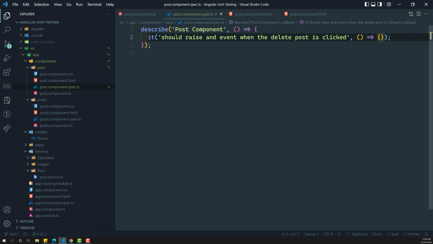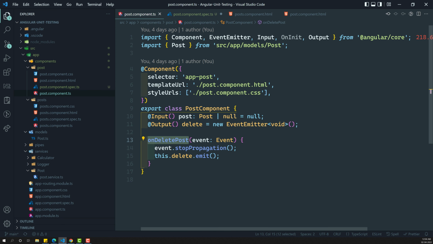So what is the test case I am trying to check here? It should raise an event whenever a delete post is clicked. That means whenever a delete post is clicked, it should raise an event. That event is nothing but this delete.emit event.